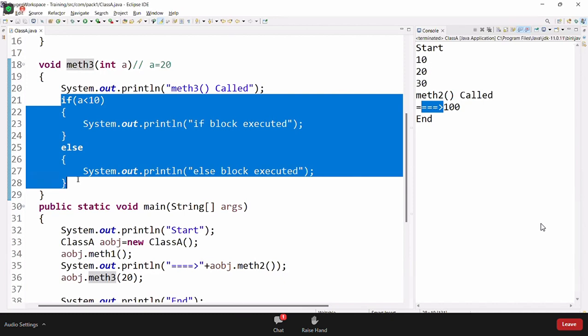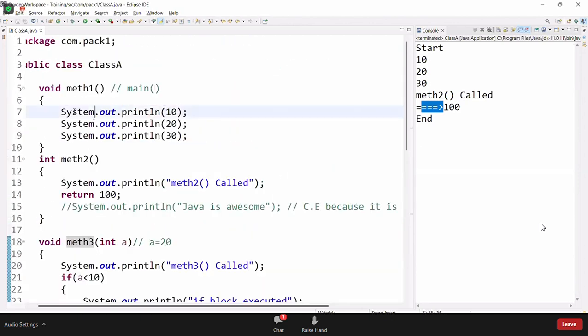Guys, in Java, we have a concept known as control statements. What is the use of control statements? The name itself says control statements means we can control the flow of our execution. For example, after line number 7, what will be getting executed? Line number 8. After that, line number 9. Here we cannot control.